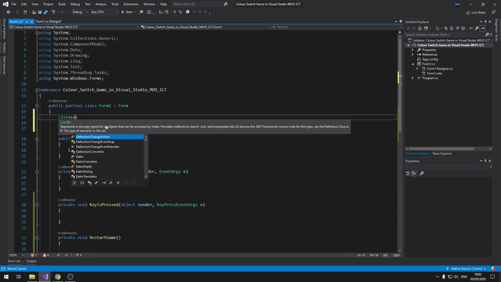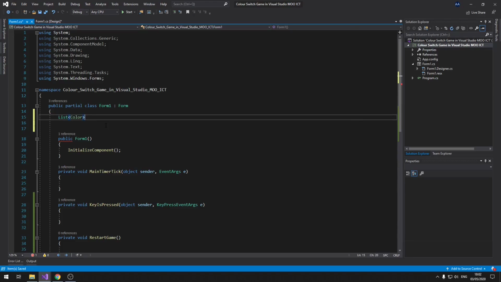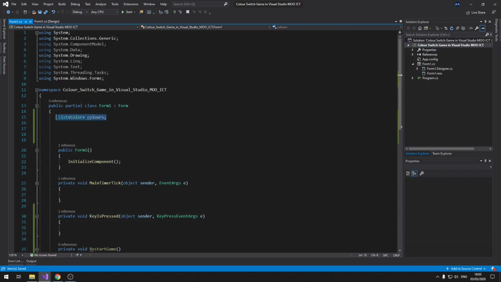So this list is going to hold color. So these are the American spellings. So in UK we spell it color with the U, but you know, we can spell it with the O. That's fine. This is a type of an array, but it's more dynamic than a normal array that we use, and we have got a lot more control. But in this case, what we're going to do is we're basically going to add a few colors to it that the player is going to be shifting through.